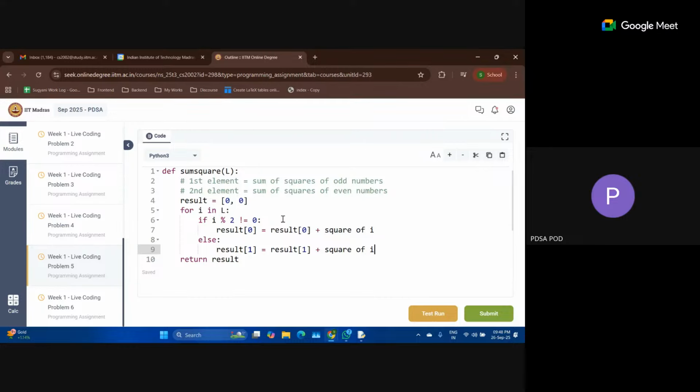This is fine. Is this clear? So for every element I, pick up that element. If that element is an odd number, then I find its square and add it to the result value. If the element is even, then I find the square of I and add it to the even result, which is basically the result of 1. Is this clear? Yes. Ma'am, can you give one example, a short example?